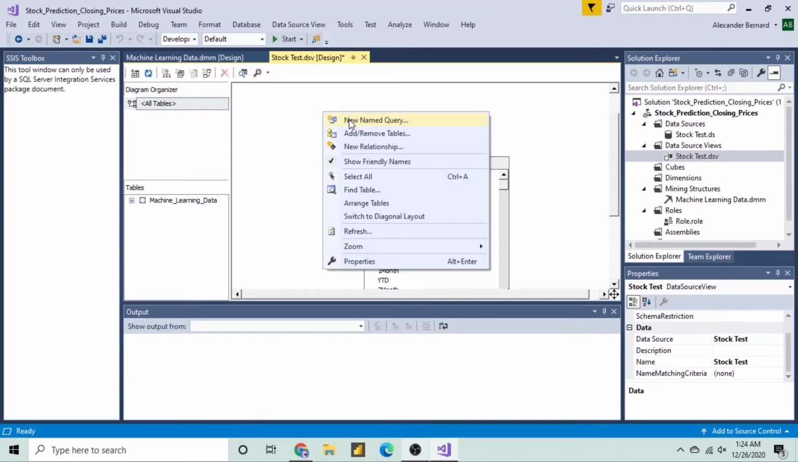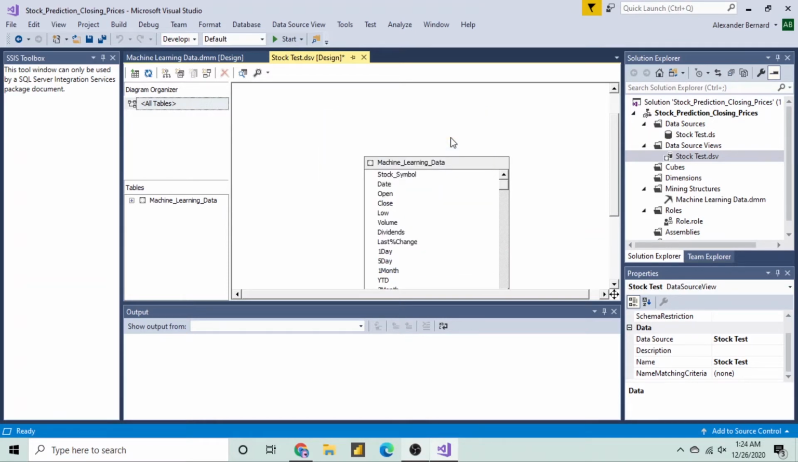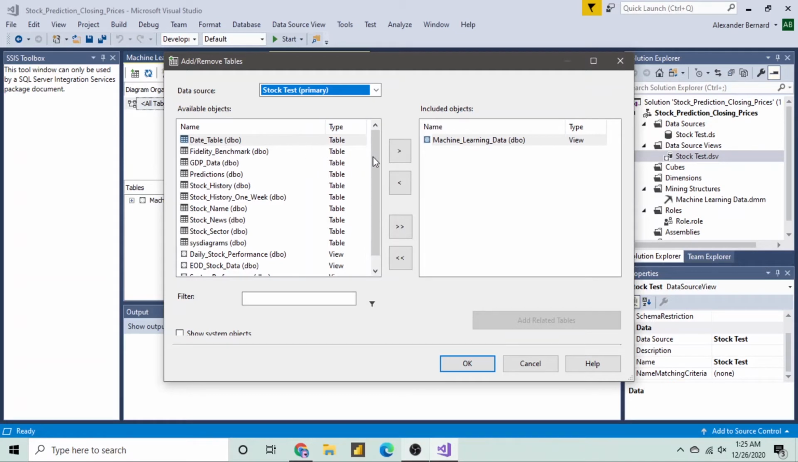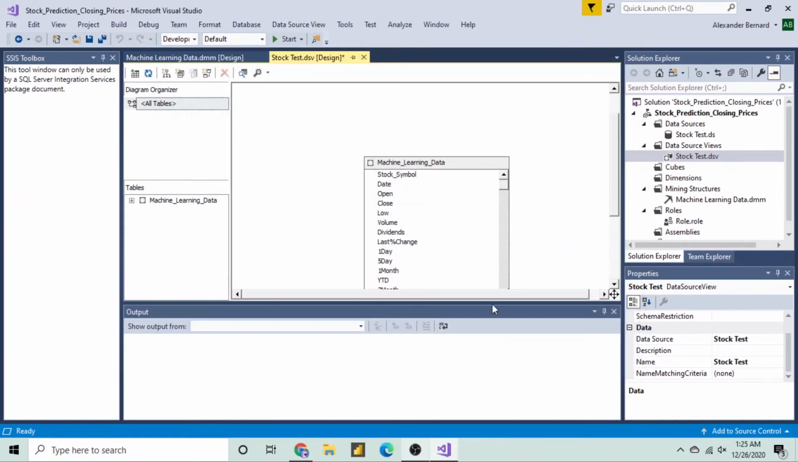But I could quickly go through and show you what adding and removing tables look like. So all you would have to do is just right click on the empty pane and it'll give you a list of options. You could write a query, you could add tables, create a new relationship for the tables you already have in your data source view as well. So you can see once we click the option to add or remove tables, we are greeted with a list of tables and even store procedures as well, or views, excuse me. I know I called machine learning data a store procedure, but excuse me, it's actually a view. So that is our only table in the data source view.